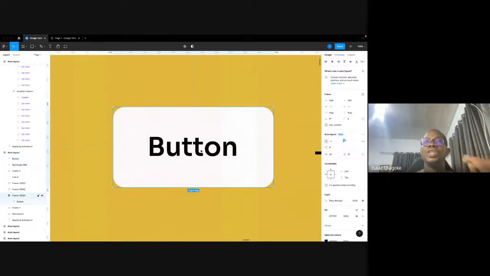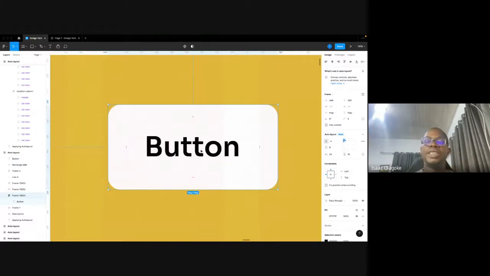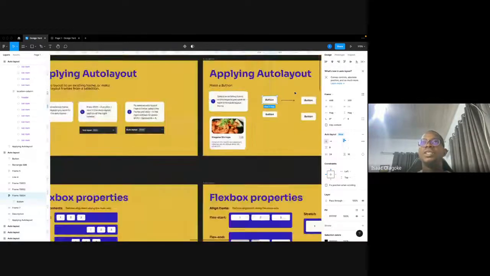All we need to do is select our text, type shift plus A. That is shift plus A for Mac, and that should be the same for Windows. Or you just click on the add auto layout button by your right hand side, and there you go. You have your button.